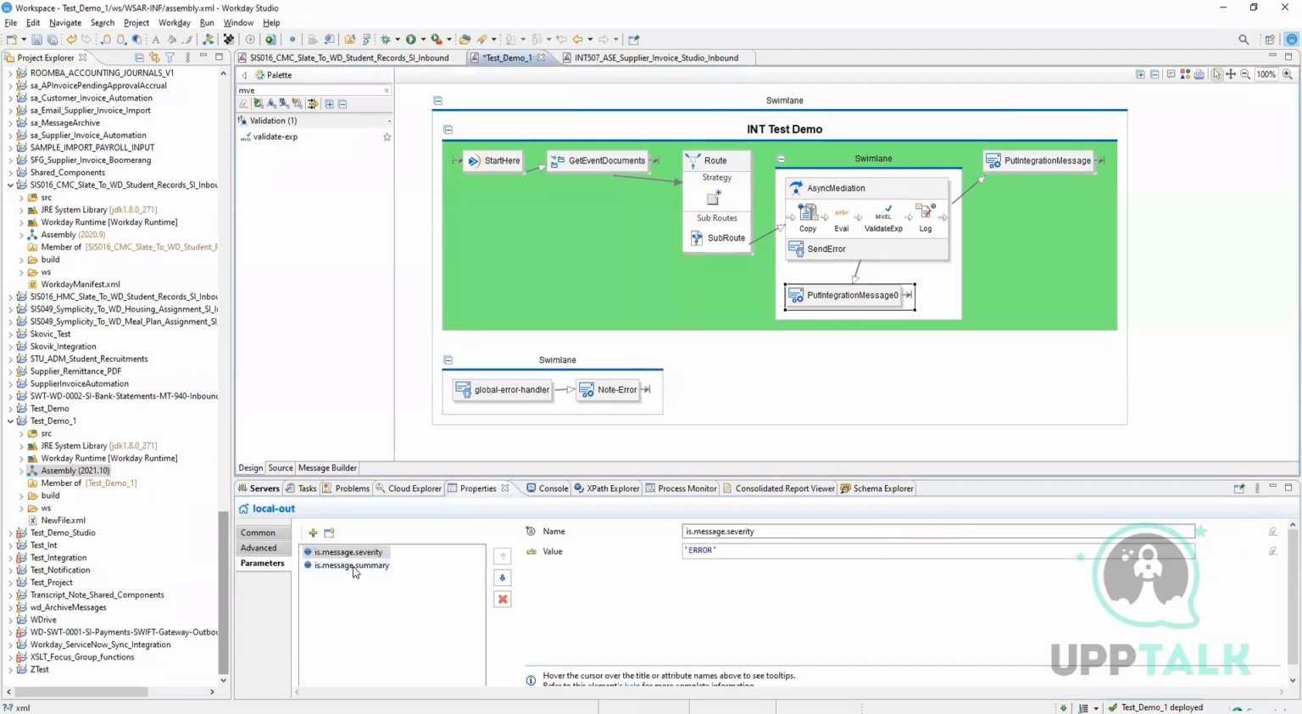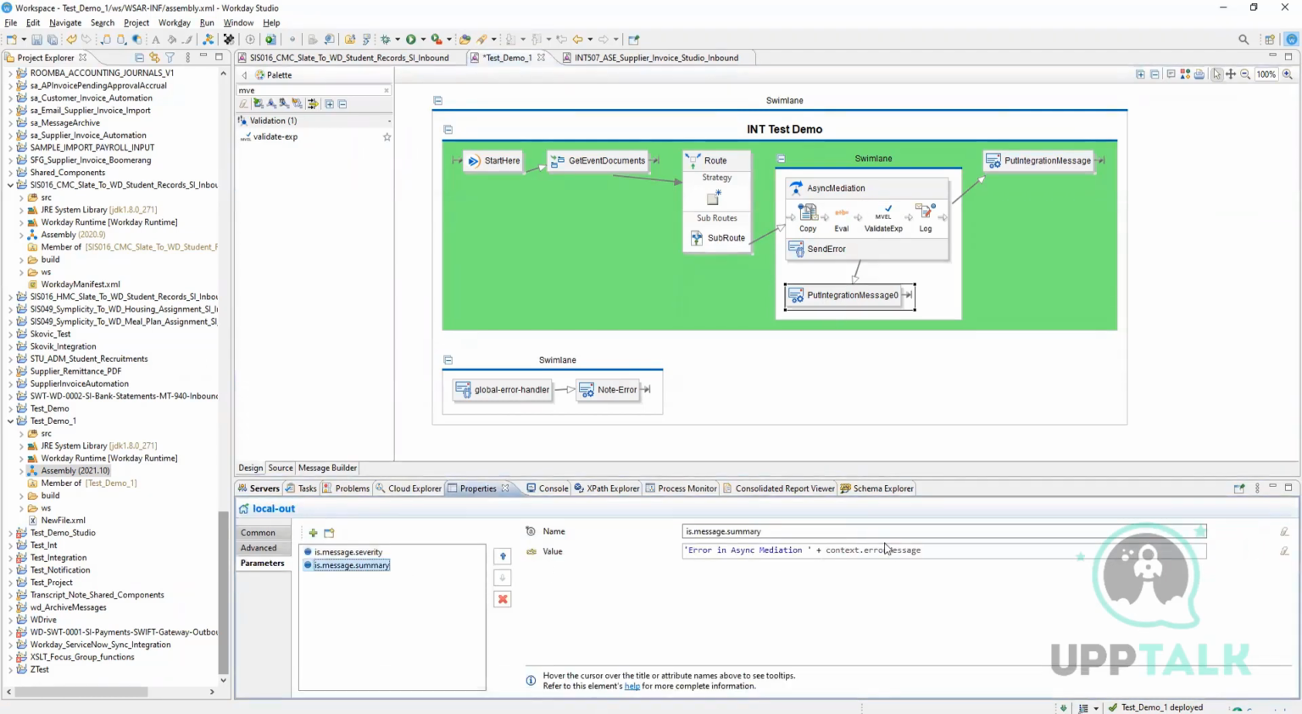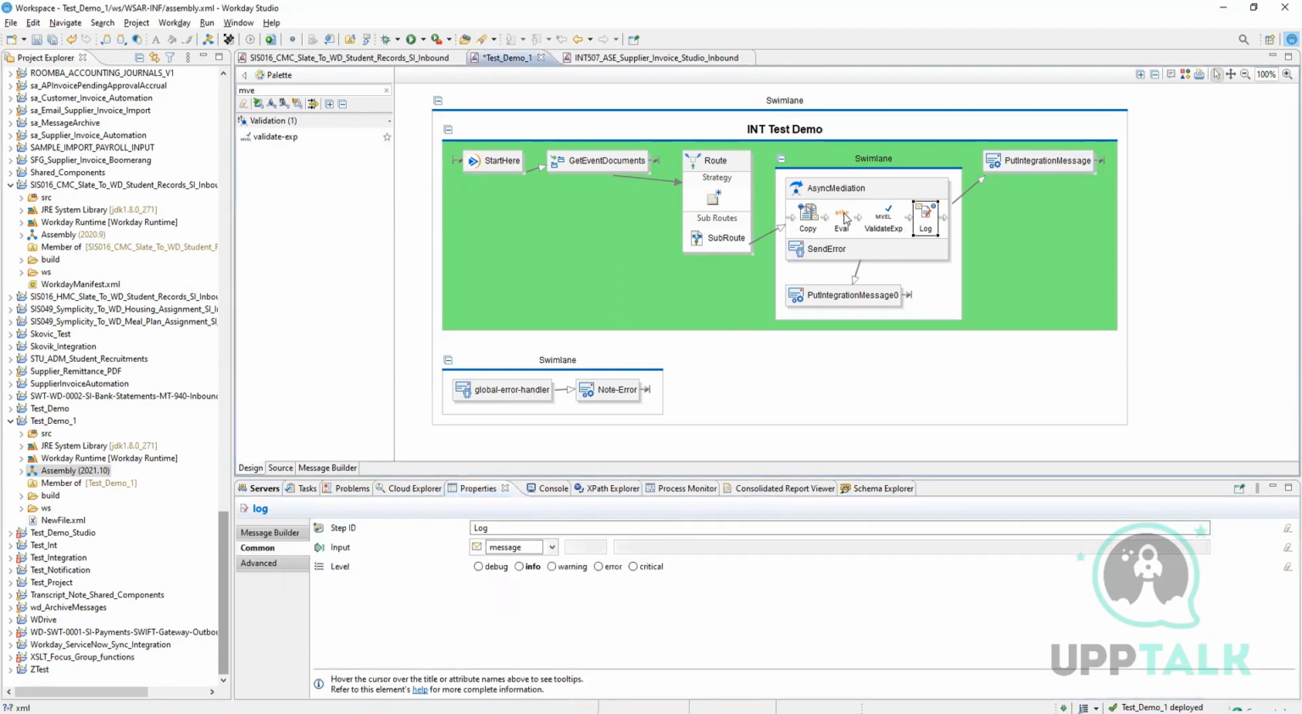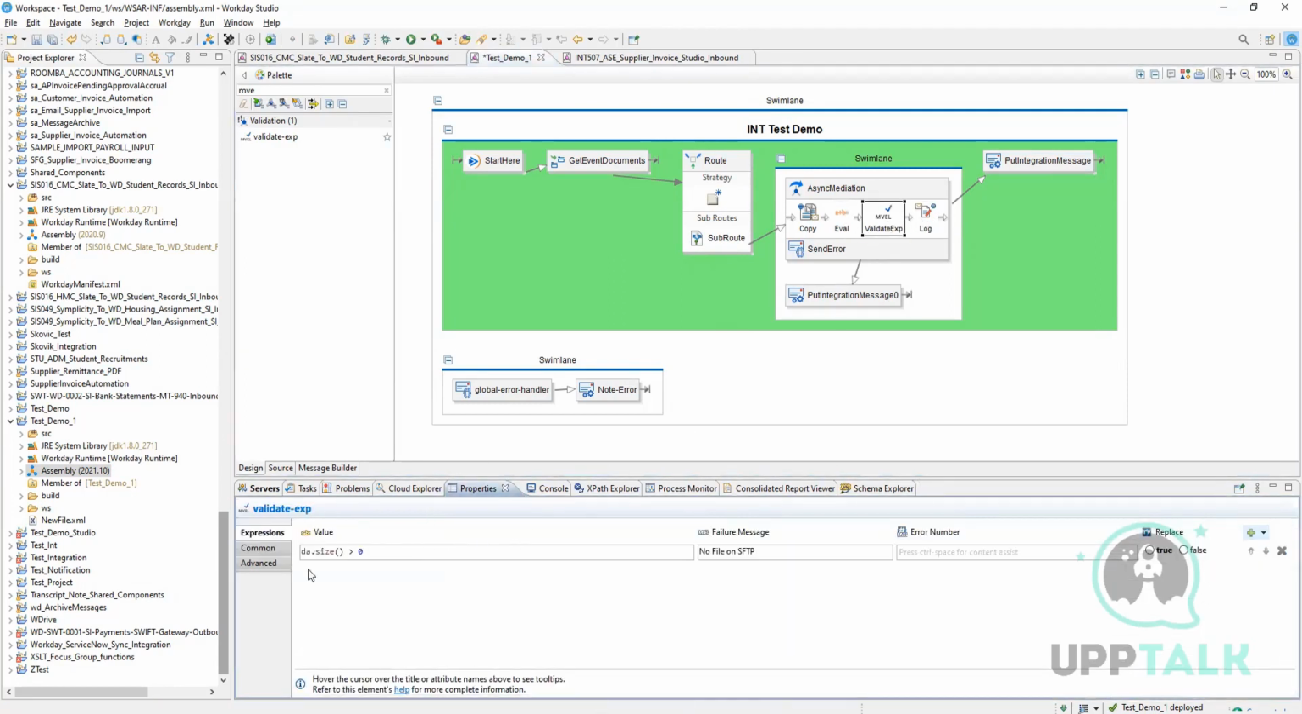Okay, and here we have the error in async mediation, context.error message, right? We cannot do this part here because since we are attaching the file manually, we have to attach a file, else we cannot run it. So we can do a reverse of it, that it has to be less than 1. Meaning it will always fail. If you attach a file, the DA.size will be 1 and this condition will fail, right? I'm just showing you so that we can see the error.